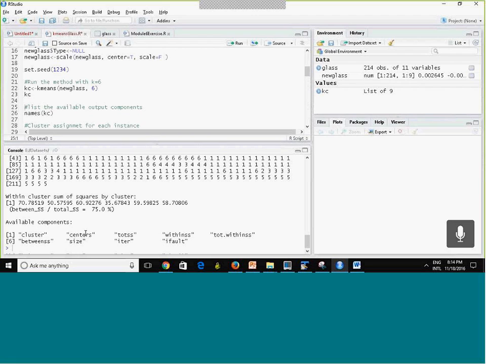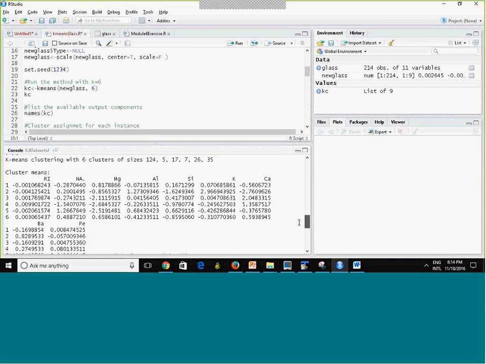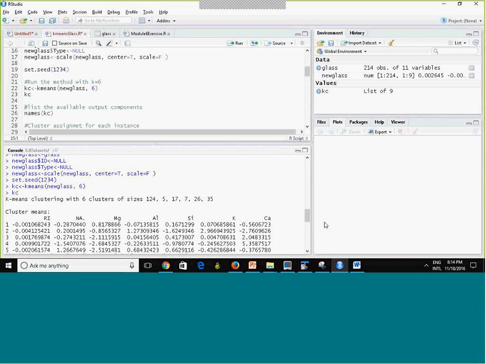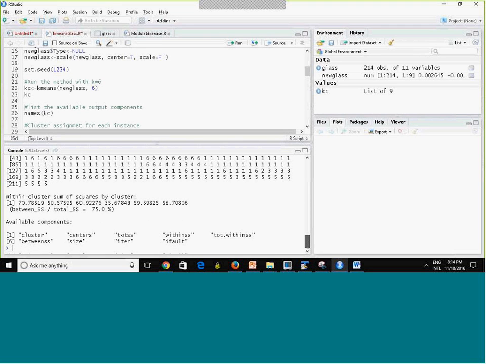Now, notice that it's showing me different output components that are available. It's showing me different output components that I can look at. Because if you notice here, it only showed me the centers, it showed me how many instances I have in each cluster, the clustering vector, and this sum of squares, and that's it, right? But I want to know more. I want to look at the distance between centers of other clusters, right? I want to look at more.